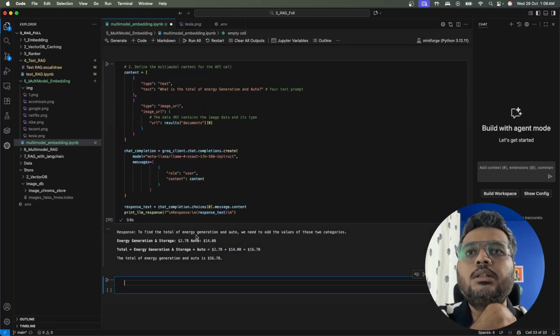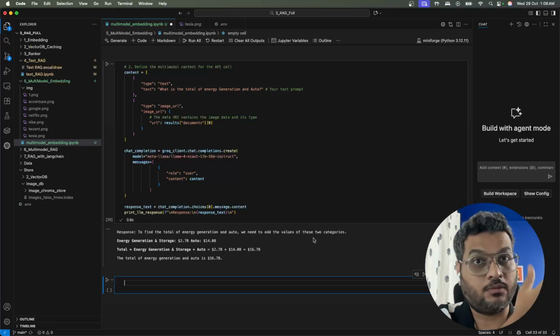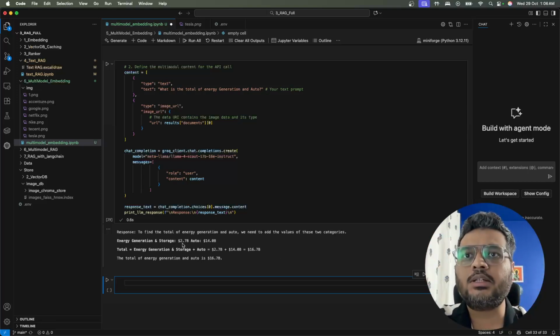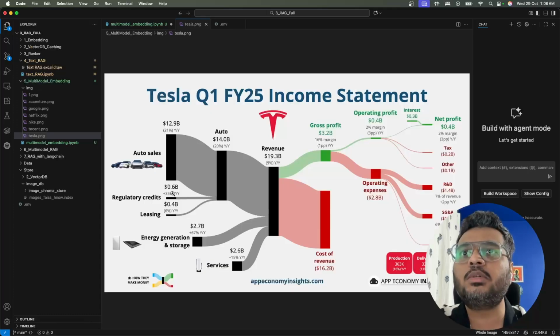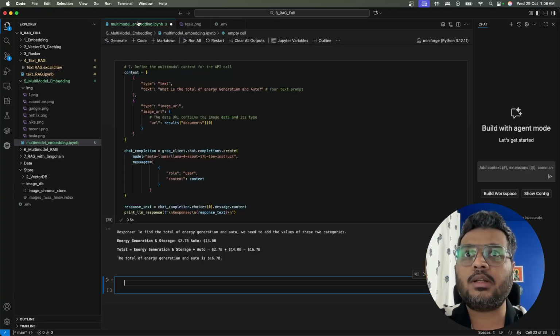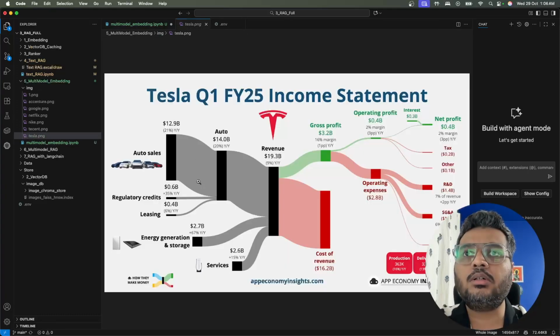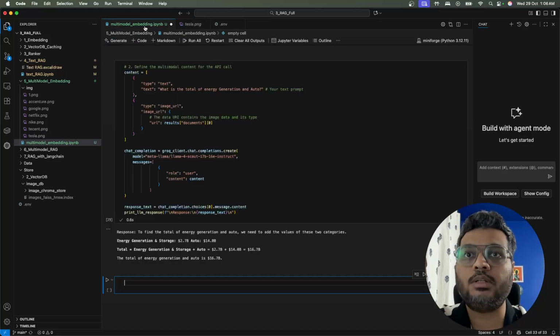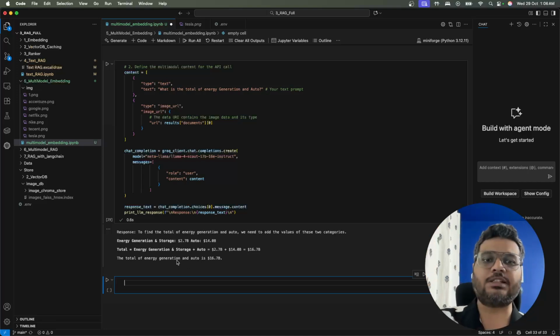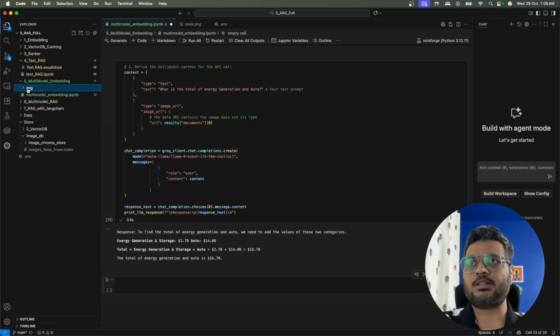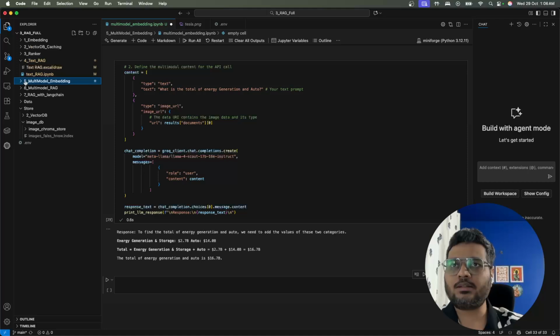Okay, to find the total of energy generation and auto, we need to add the values of these two categories. Great. So energy generation is 2.7 billion, let us see how much it is, 2.7 billion. Great. And auto is 14.0 billion, sorry. And if you add this, it will be the total. That's great. So you can see how great these models work, and you are now able to query on top of the image using these models, right? So this has been the thing that we can do with this.